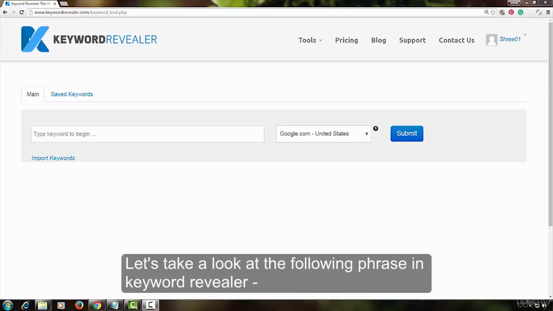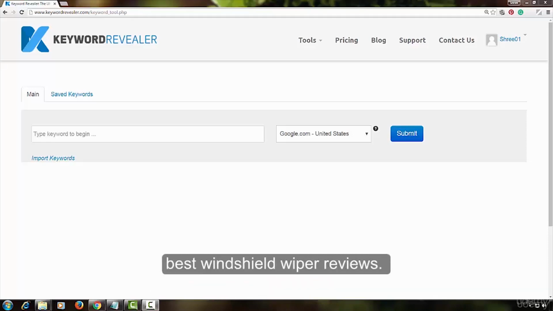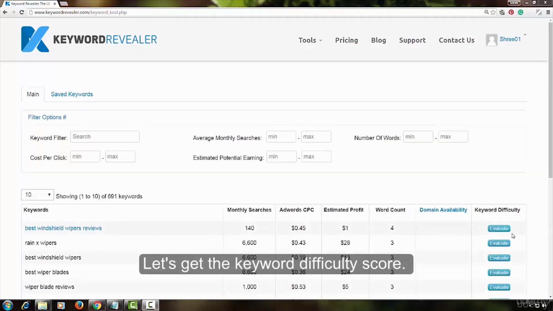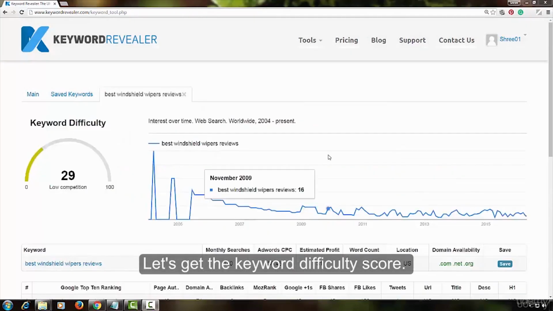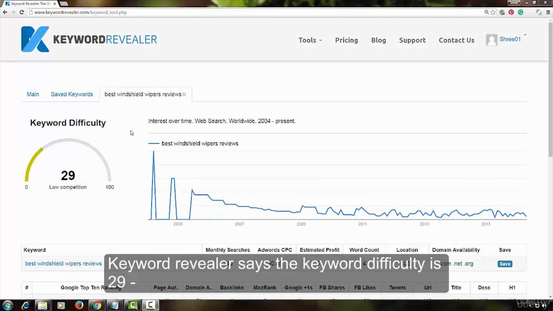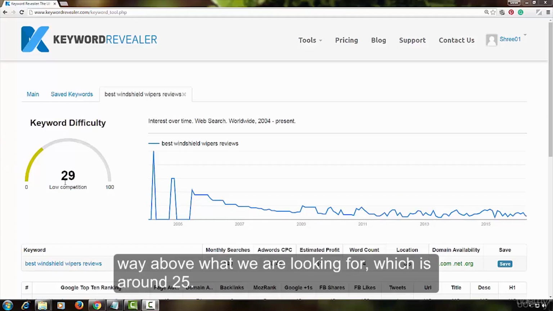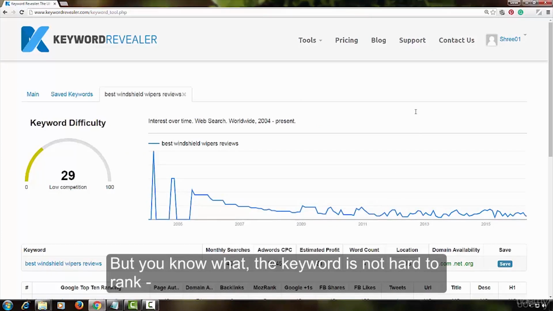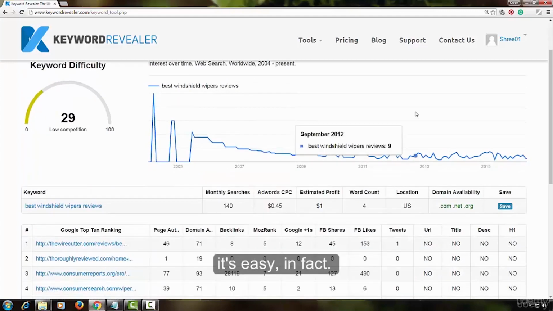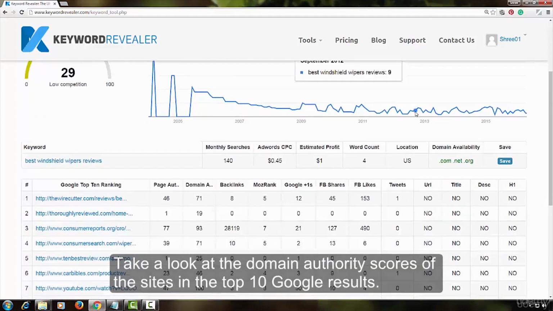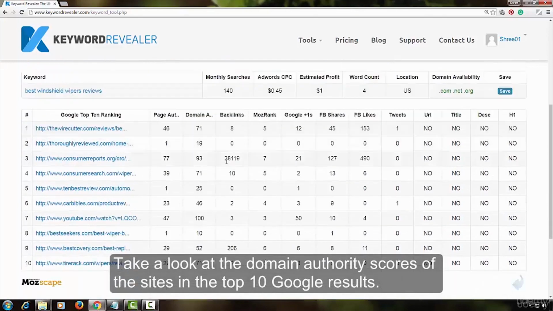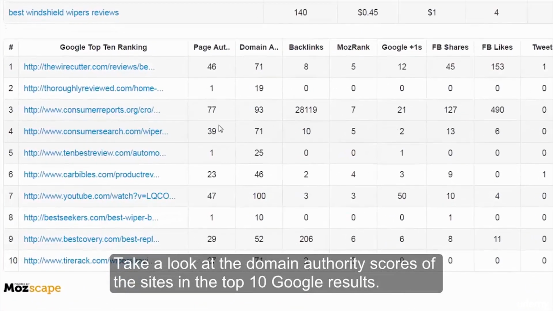Let's take a look at the following phrase in Keyword Revealer: Best Windshield Wiper Reviews. Let's get the keyword difficulty score. Keyword Revealer says the difficulty score is 29, way above what we are looking for, which is around 25. But you know what? The keyword is not hard to rank. It's easy, in fact. Take a look at the domain authority of the sites in the top 10 Google results.